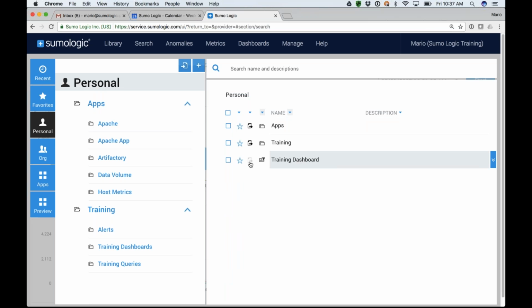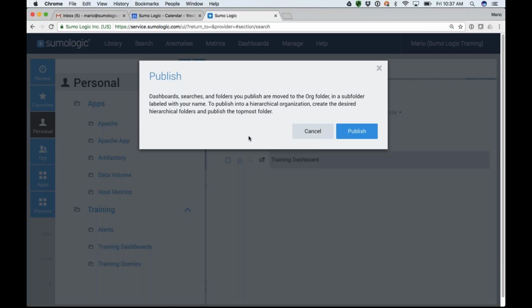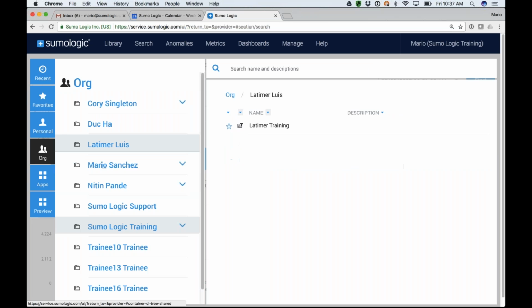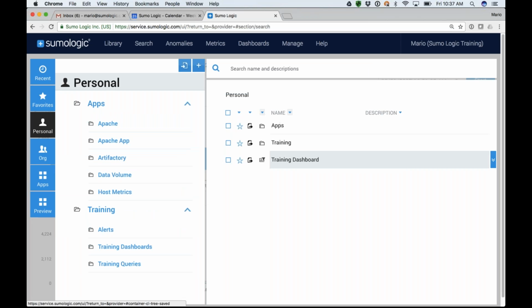You have the ability to share that dashboard. So you notice here it's not published, so you can share that dashboard. You can publish it. Now that dashboard has been published, and it's shared with other people in my organization as well. What else can I do with that dashboard? I can unpublish it. I can copy it, move it, delete it. I can export it if I want to. I can look at the info for that dashboard as well. So there you go. That dashboard lives now in my library.